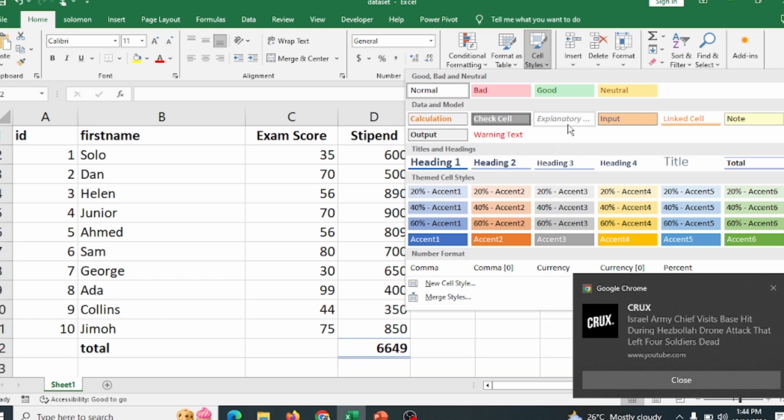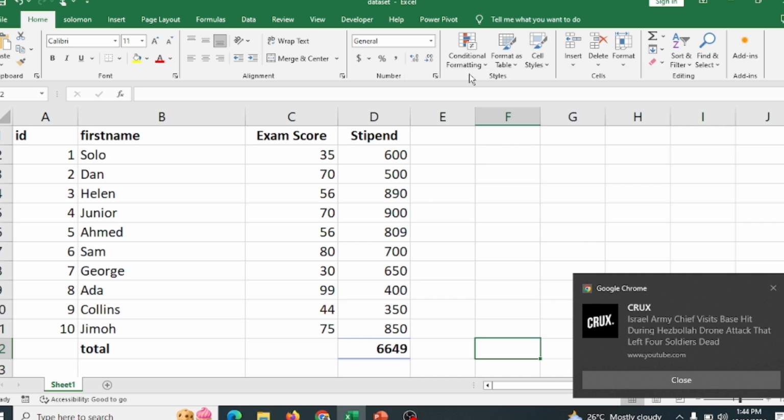So you also have stuff like this explanatory. If you want to just write a short note to explain something about a particular data set file. So this is title, this is heading, this thick color is heading 1, that is the biggest heading. So this is cell style. So this is all about styles. I've talked about conditional formatting, and the next one is format as table. Then the next one is cell style. This can be used to convey different messages about your data set or what is actually happening in your data set.